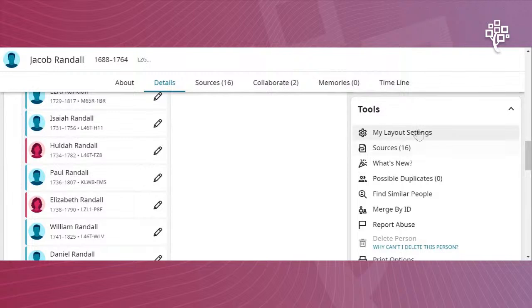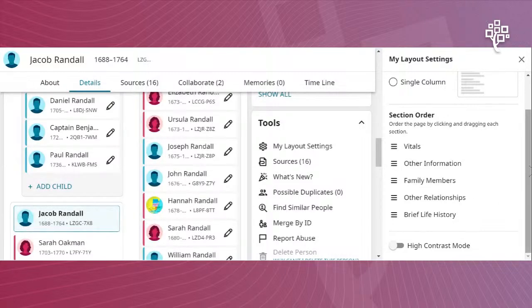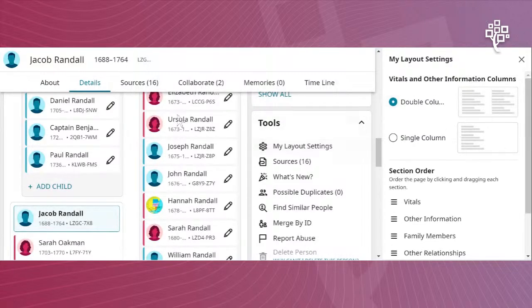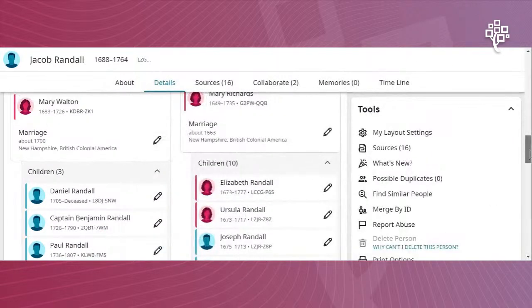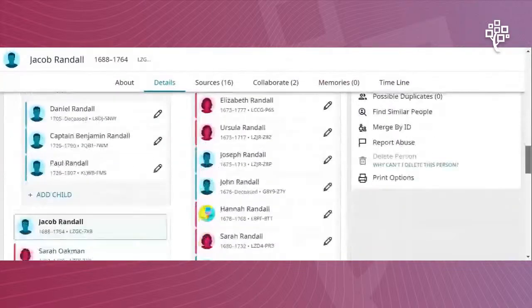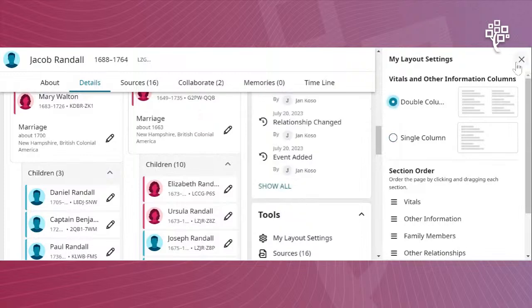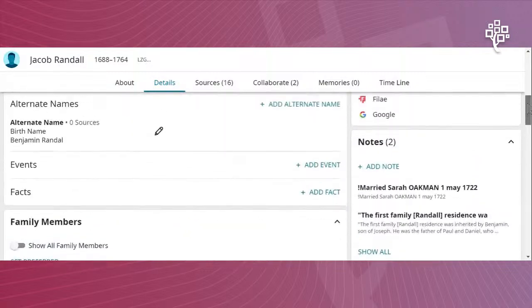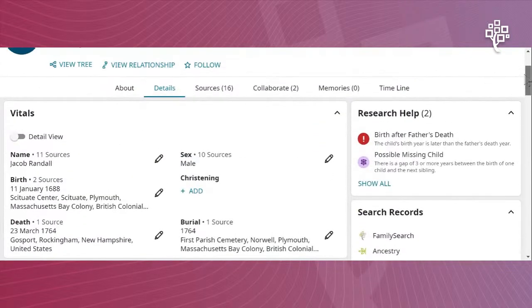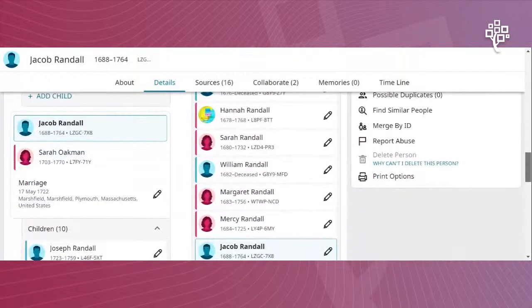Of course, if you're just like me and you like things just the way they are, let's just go back and put them in their place. And if you don't like these two columns here, you can always go to a single column. Let's go to my layout settings again. Double column, this is better. And you can see it all. So you just adapt this to the way you prefer the most. Okay, this is quite simple.